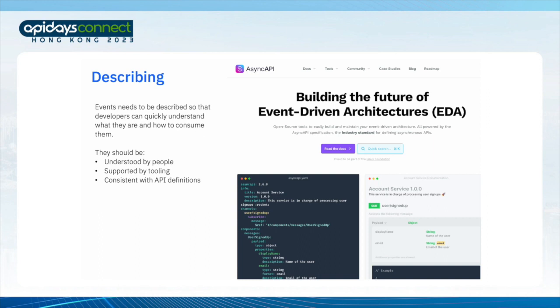Now, there are different ways of doing this. One way in particular I wanted to highlight was Async API, an open standard that's part of the Linux Foundation. Now, they're preparing for version 3 of the spec, so it is starting to mature. And if you've ever used OpenAPI before, a lot of it will look familiar to you. Structurally, it's got a lot in common with OpenAPI, but it's designed for documenting and describing the usage of asynchronous endpoints, like streams of events, message queues, and topics.